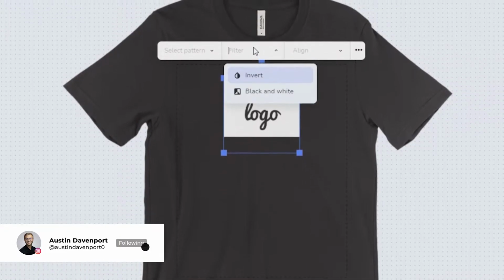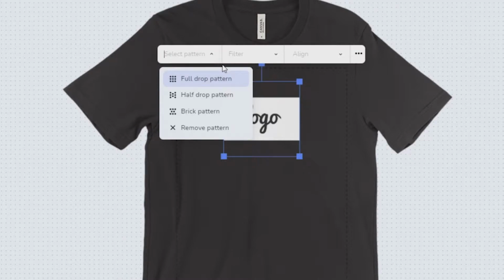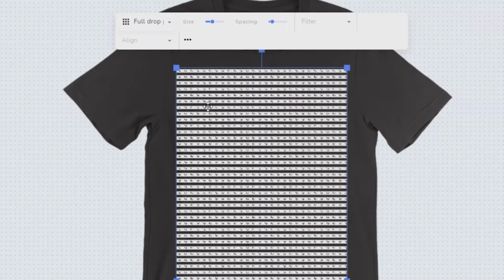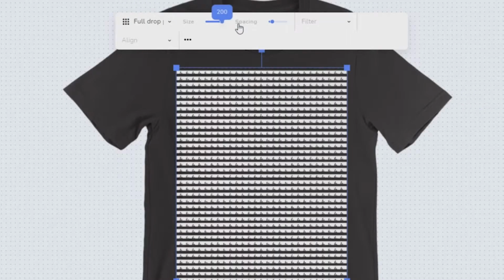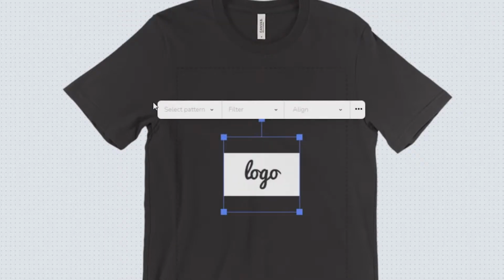They have different options for filters, so you can invert it or make your logo black and white. They also have this new pattern. Not really the biggest fan of it, but if you have a small logo and it looks good, then hey, that's something that you can do as well. You can change the size of it, and you can also change the spacing of it as well. You can add a filter onto that. I'm going to get rid of the pattern.